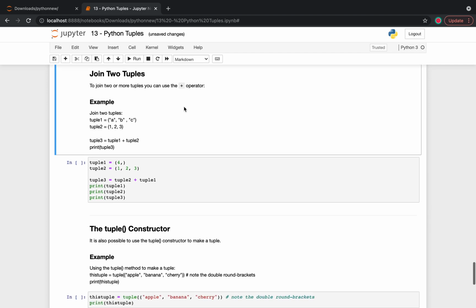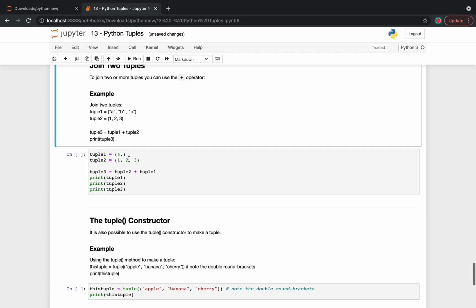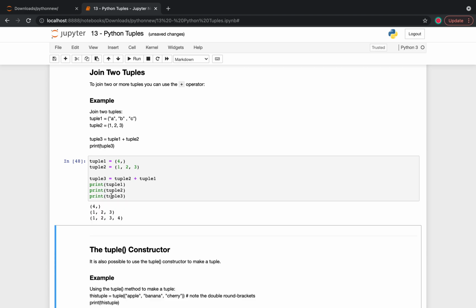But we can join two tuples by using the addition operator. It is the same as a list. We have two tuples, tuple 1 and tuple 2. We want to join these two tuples by using this operator, and it will return the combination of these two tuples, which is tuple 3.